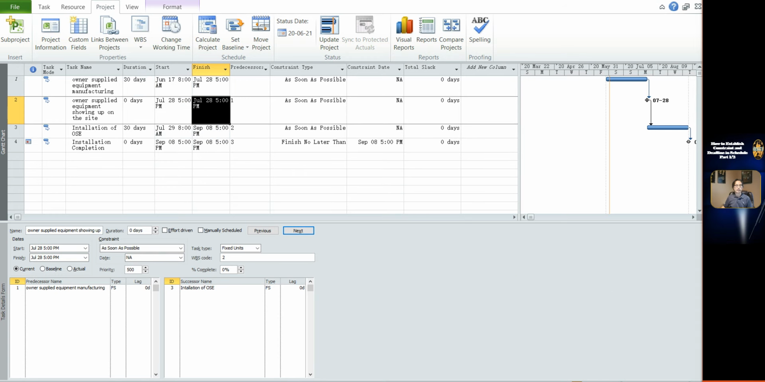Constraint finish no later than. It can be used for a contractual milestone. Here is the simple schedule for the constraint finish no later than.